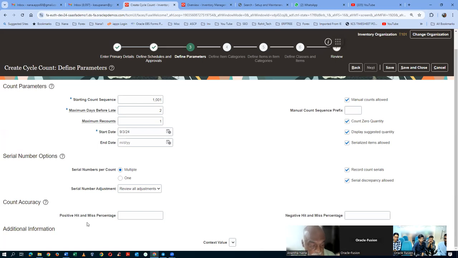And then here, accuracy. Fine. It's called a hit miss count. If the error is going to be less than plus or minus 3%, then what happens? It is considered as a hit count. We can use it for physical inventory. This positive and negative can be used for physical inventory. Now we can very well save.